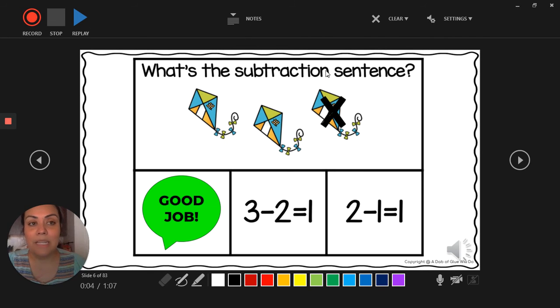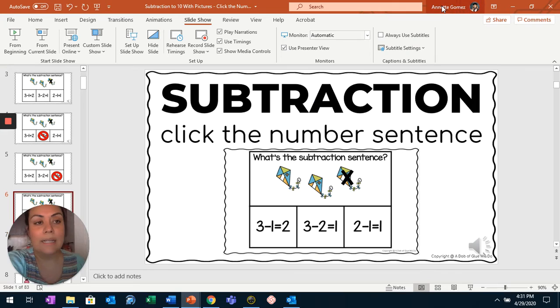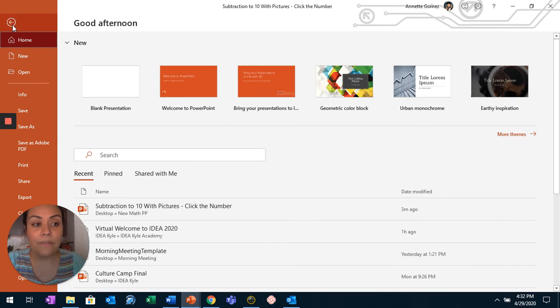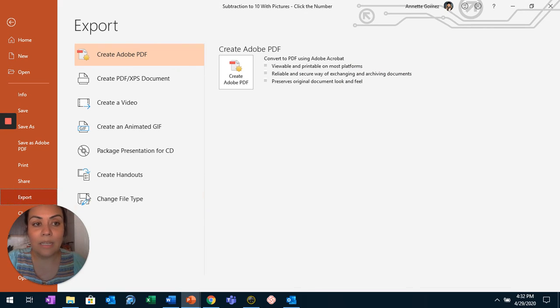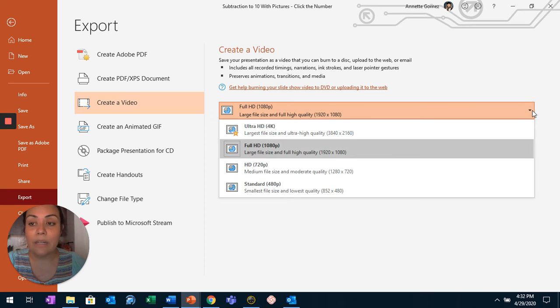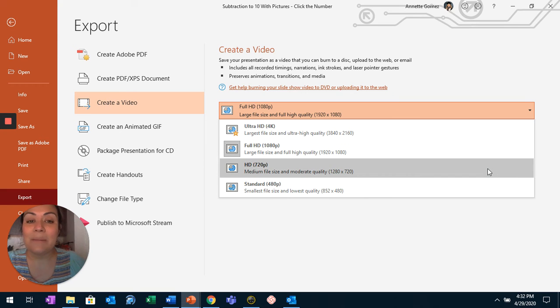Since I'm done, I'm going to exit out of here. I'm going to go to File because I'm ready to export it. I'm going to go to File, choose Export towards the bottom, and then choose Create a Video. I usually leave these settings, and depending on the size of the video, sometimes I'll go down on the quality a little bit. Right now it's on Full HD, 1080p, but I sometimes do my videos in HD, 720p, which is still pretty decent. So let's pretend I'm going to export this video in HD only.